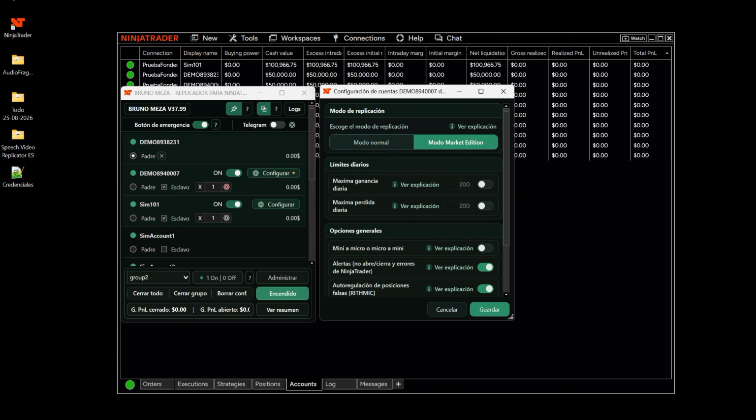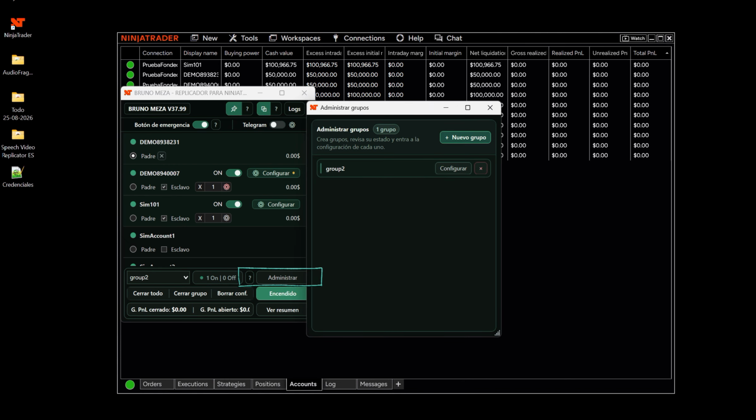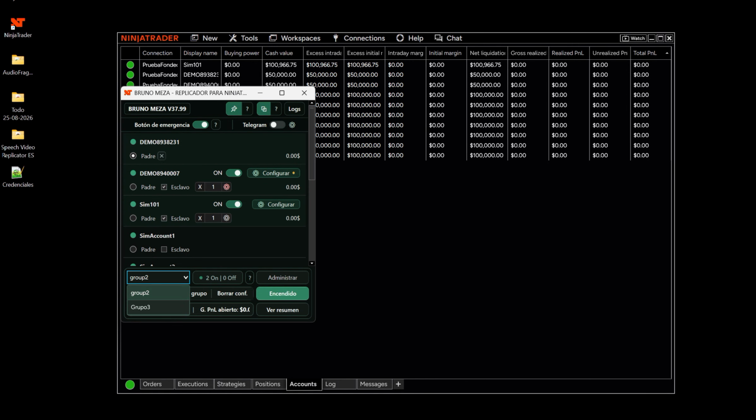So far, we have created a configuration made up of one parent account and several slave accounts. We call this a replication group. However, we can create multiple independent groups. We can have, for example, a first parent account with 5 slave accounts and a second completely different parent account with another 3. When we trade the first parent account, its group will operate, and when we trade the second, its group will operate. To create a new group, we go to the bottom of the replicator, click Manage, select New Group, establish a name, and configure its parent account and slave accounts. Each group can have its own configuration.